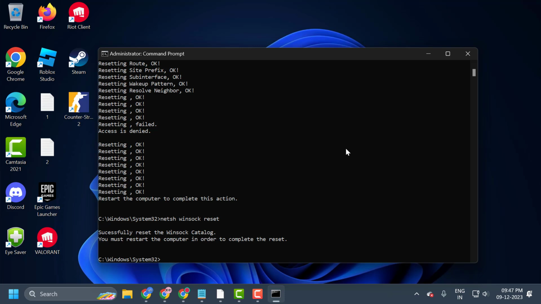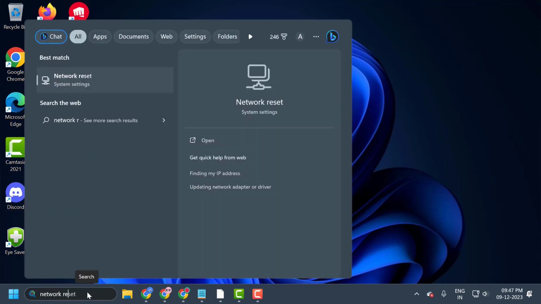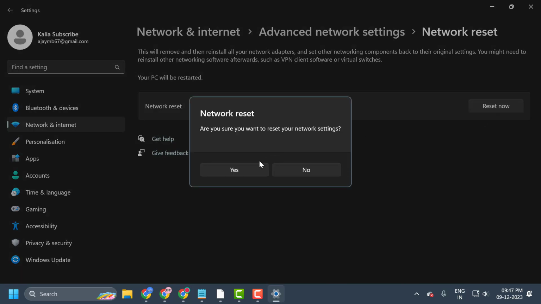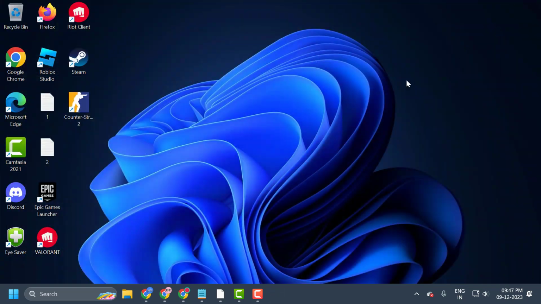The third step is to reset our internet from Windows settings. To do this, go to the search menu and type network reset. Click on open. Select reset now and select yes. After doing that, you just need to go ahead and restart your PC. If we don't, it will automatically shut down in 5 minutes. After restarting your PC, you can open CS2 and check if the problem is solved or not. If the problem persists, we will move on to the second solution.